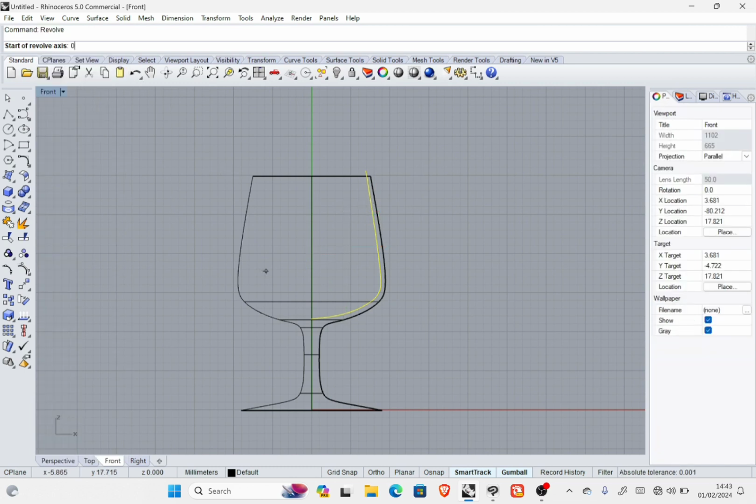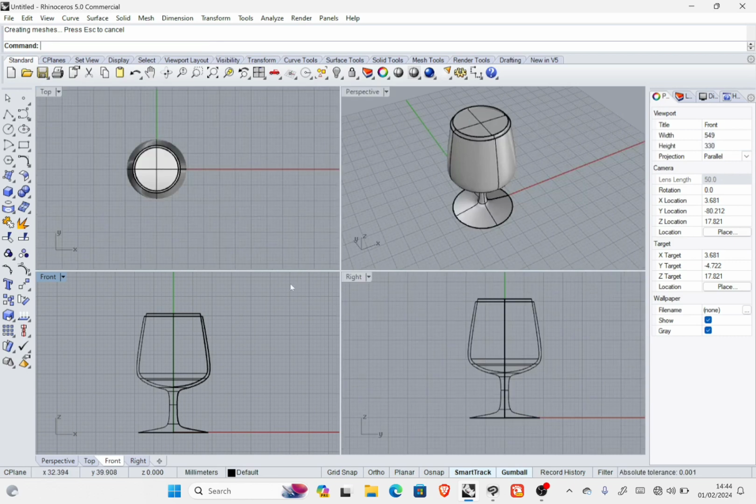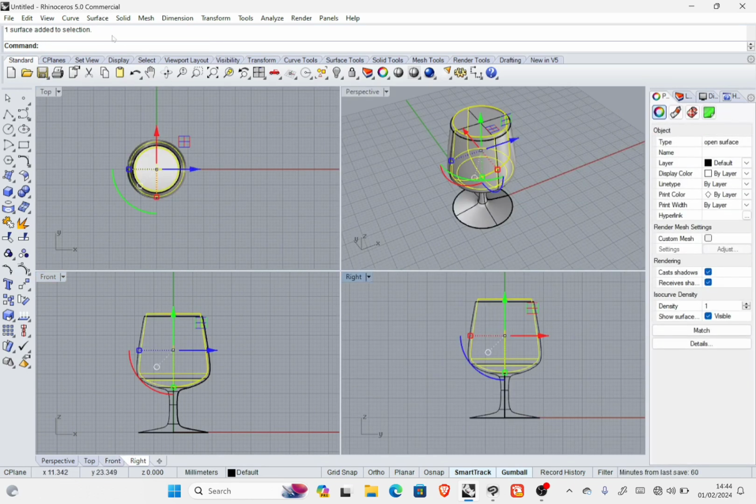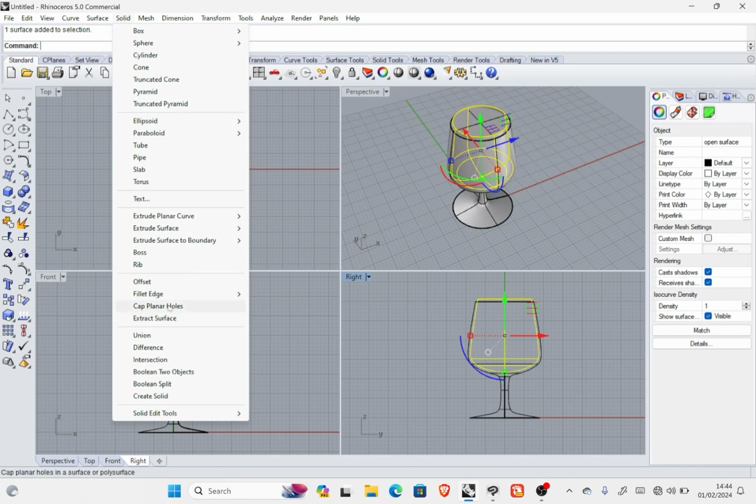Start of revolve axis 0, press enter. End of revolve axis, hold shift to snap your line to the Y axis. Move above your shape or the line you've drawn, click. Start angle 0, then enter. Revolution angle 360, then enter. And with that one selected, go to solid and make it solid by cap planar hole.